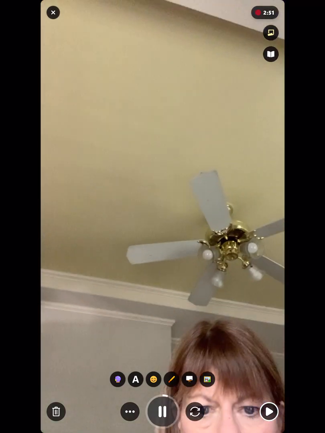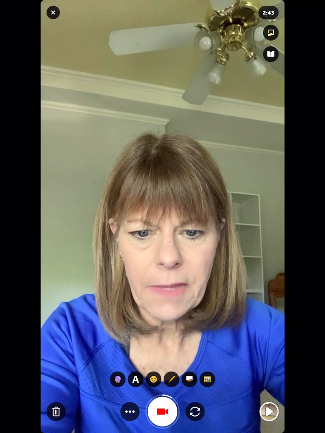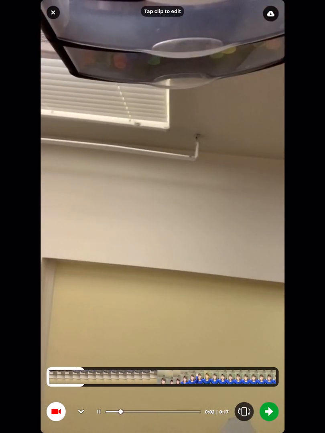I've set the timer on their video, so they have it set up to record for 3 minutes or less. So when they're done, they will just go ahead and click the 2 lines at the bottom, and then they're going to see a camera, and they'll also see an arrow.